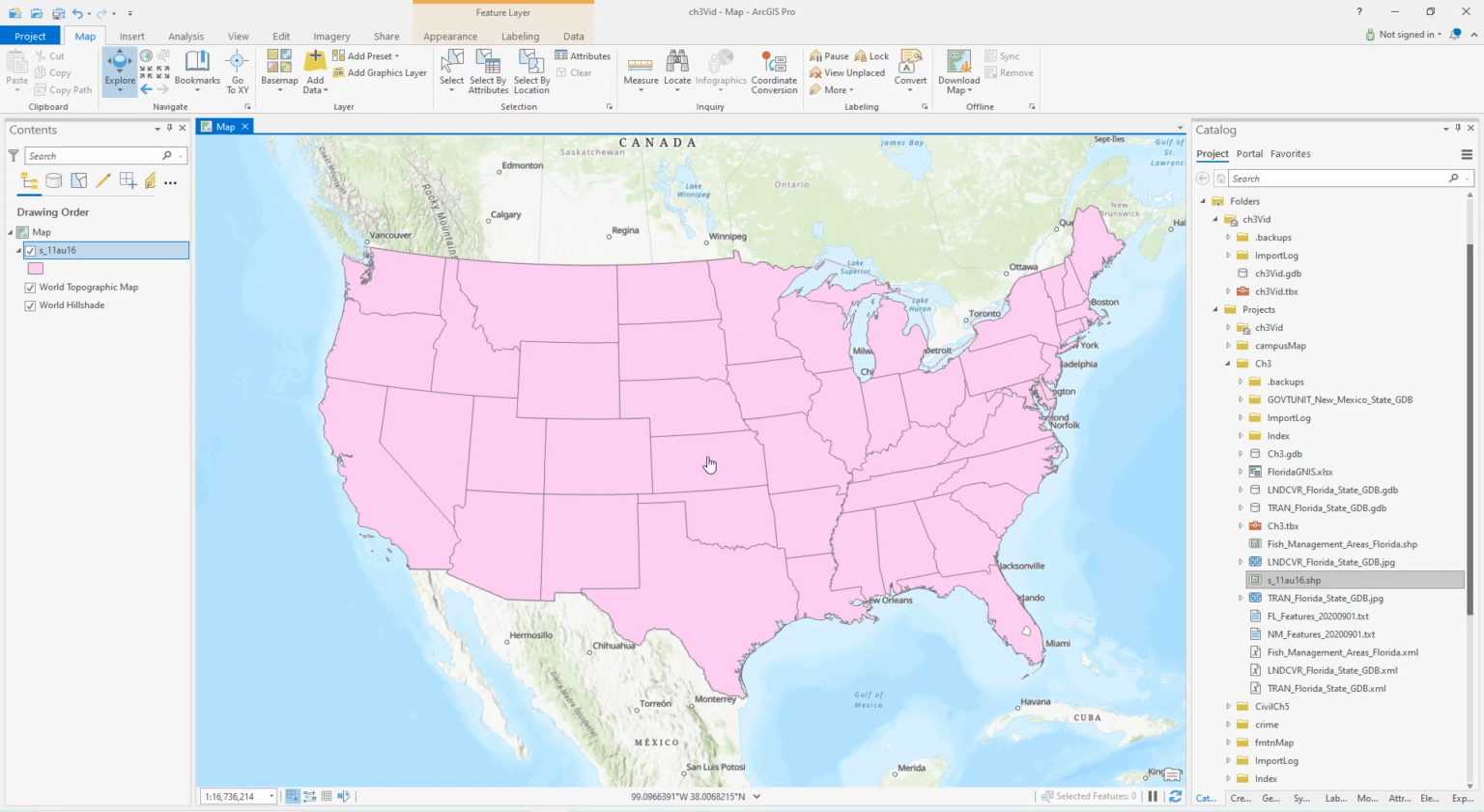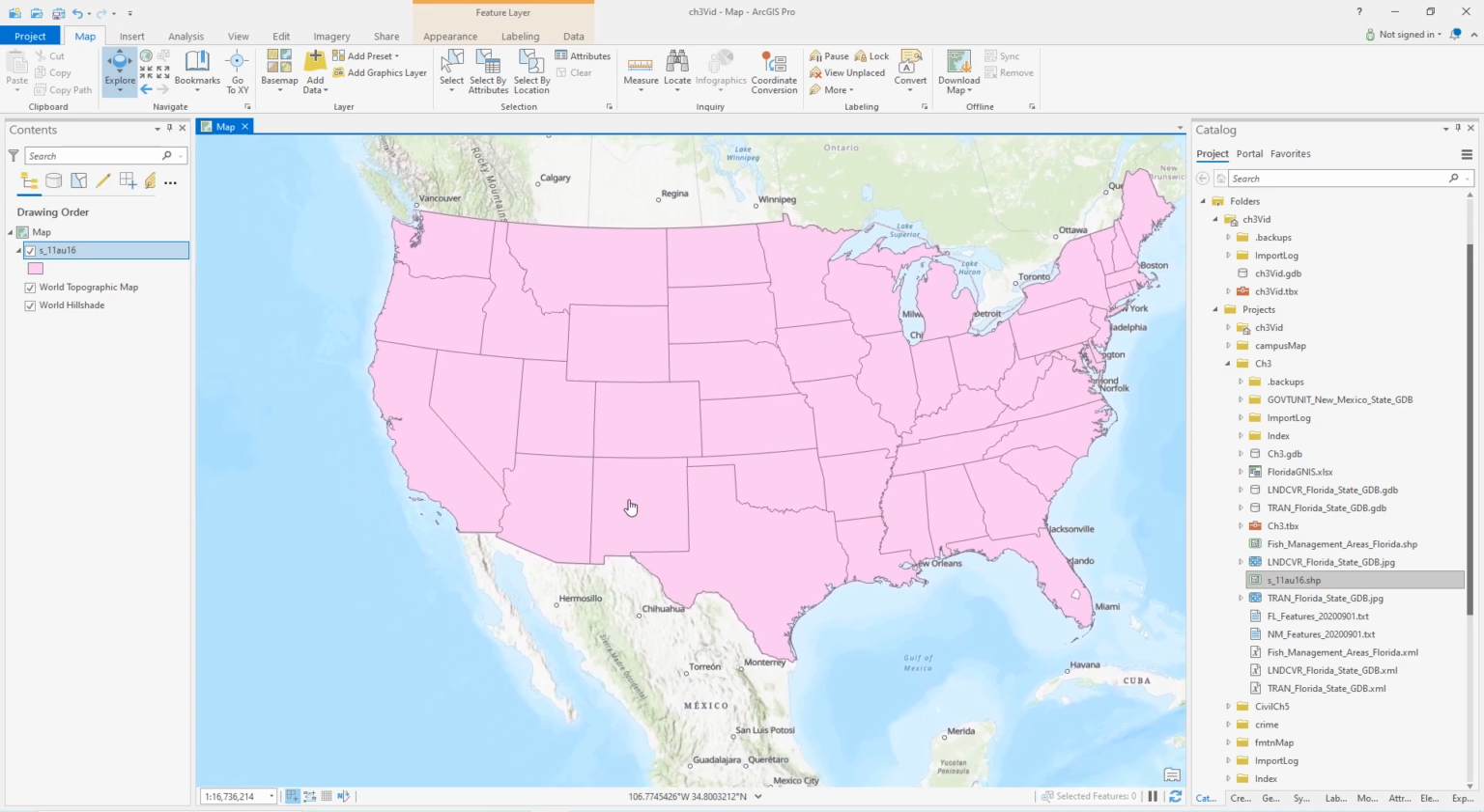Okay, now that we've added our states shapefile to our map, I want to just go over how to add more data from places like the national map, as well as isolate certain data. Since I'm only wanting to map one state, one way to do that is to select the state in question and export it.